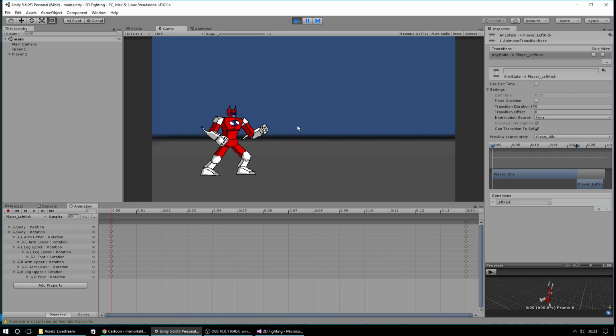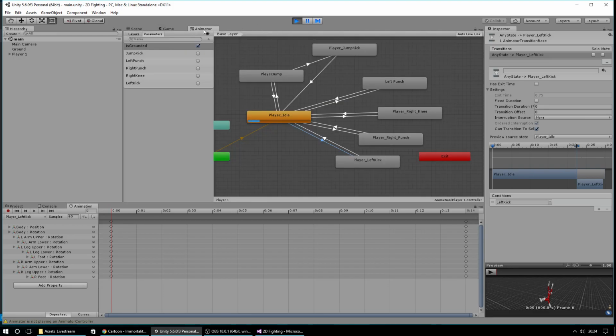It's like a Street Fighter or Mortal Kombat game. Yeah, that's the basic idea of what we're doing here, that kind of idea of how it should work.